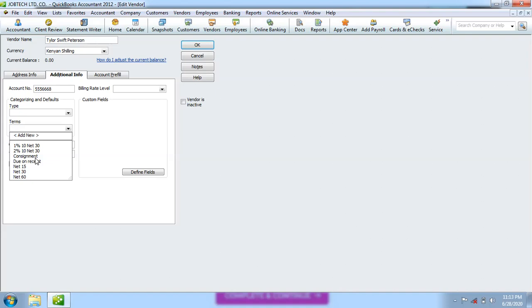If you remember, when we were handling customers, we had this term 1% 10 net 30, which basically means if the bill from this vendor is due within 30 days and we pay in the first 10 days, then we get a discount of 1%. 2% 10 net 30 basically means any bill we receive from this vendor is going to be due within 30 days, and if we clear the bill in the first 10 days, then we receive a 2% discount. So basically these are terms that you might have with this vendor.